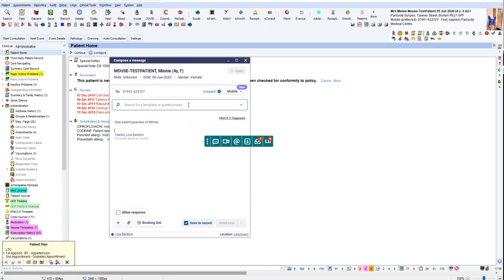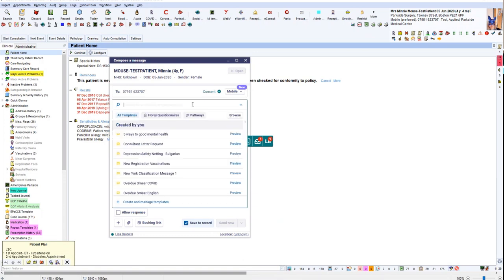So you've got a search function, which will enable you to search for a template. That's a predetermined template. If you click on it, then you can see you've got 3 options: all templates, Florey questionnaires and pathways. The template is a text message template that's been set up in the practice. We have quite a lot of them, so it's worth having a good look through them. I will go through some of the ones that we use more often.